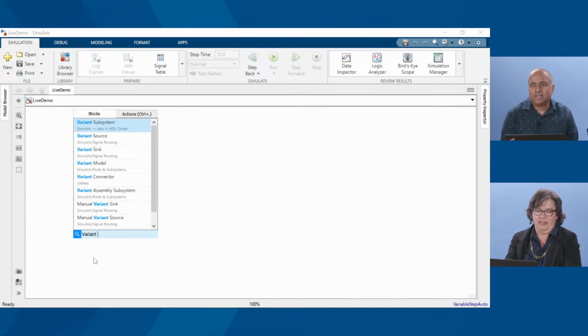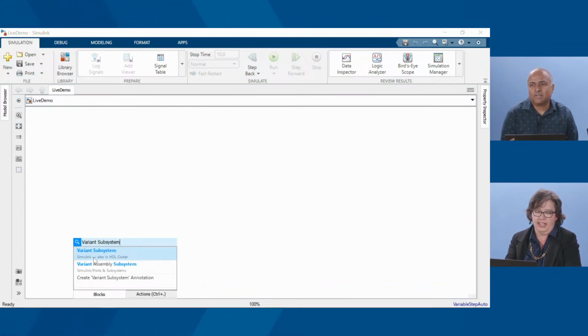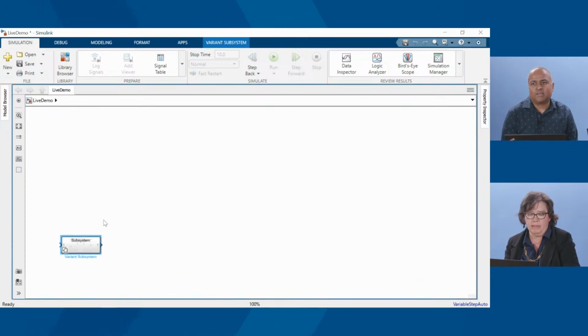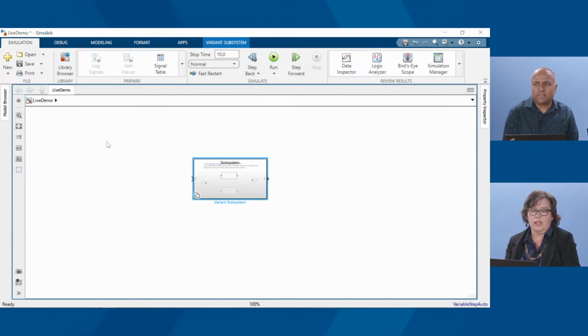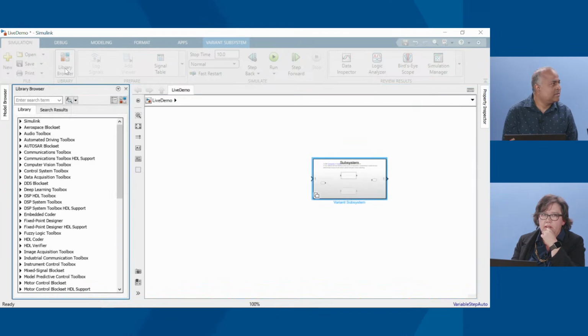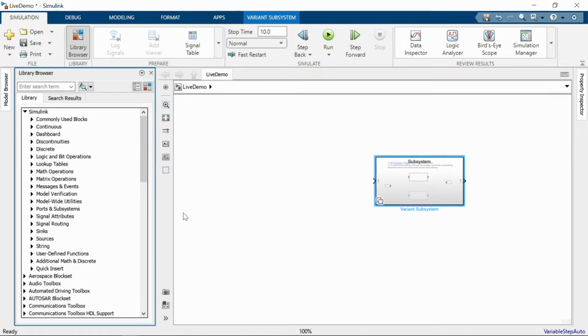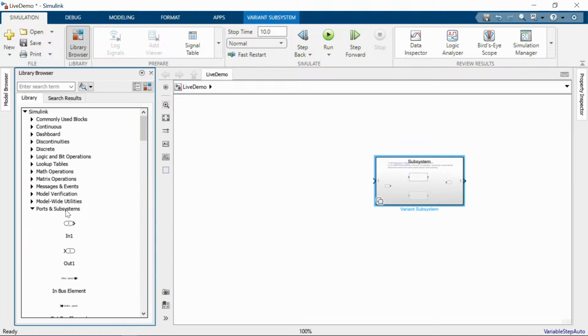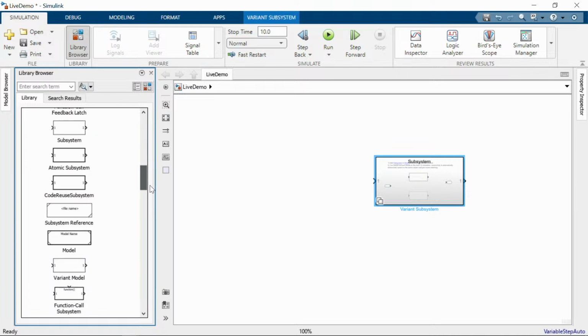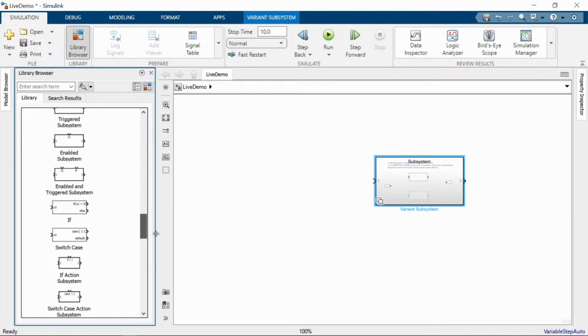Let me go ahead and create a variant subsystem to represent that fan that you described. But there should be another way to get this as well, right? Yeah, let me show you that. So in Simulink, we have something called a library browser. It contains the block choices. I just typed in to get that block choice, but I could have used the library browser under Ports and Subsystems, because this is a subsystem type. And then go to the variant.